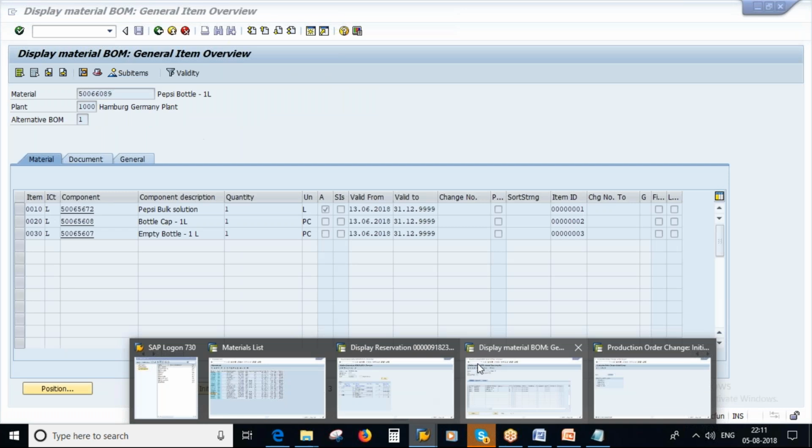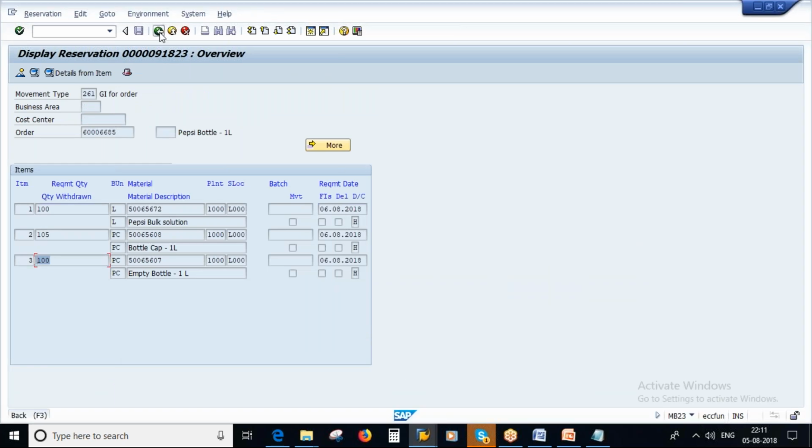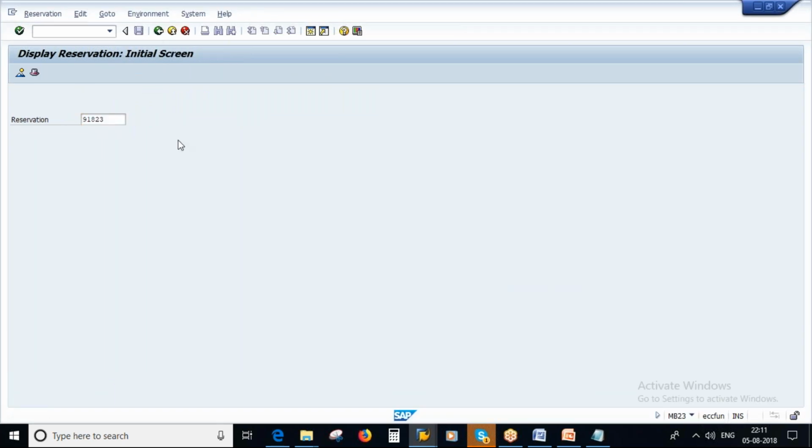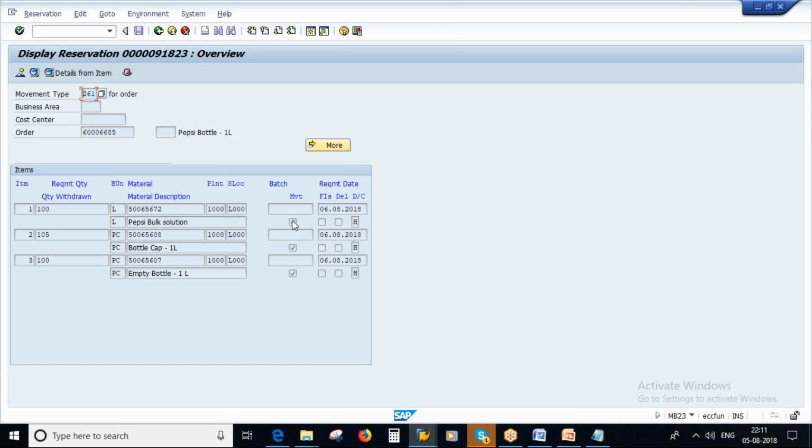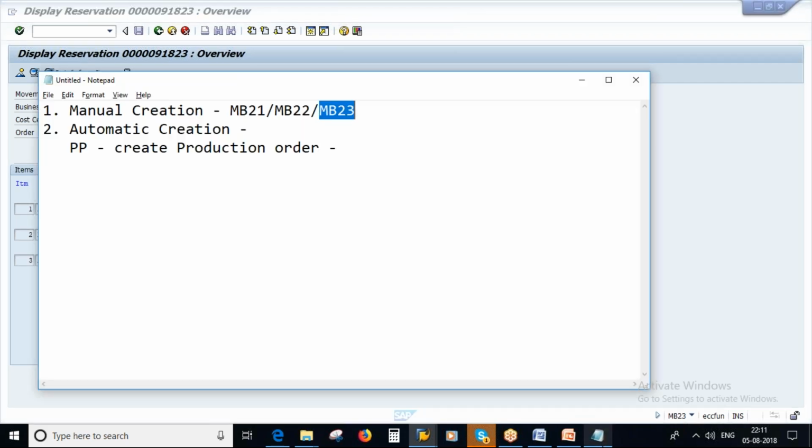That is a PP concept. Don't worry. Now if you go back to the reservation and come again inside, now you can see that goods movement allowed indicator will come. Till the production order is released, this indicator will not come. Okay, so we have seen two methods of reservation creation.